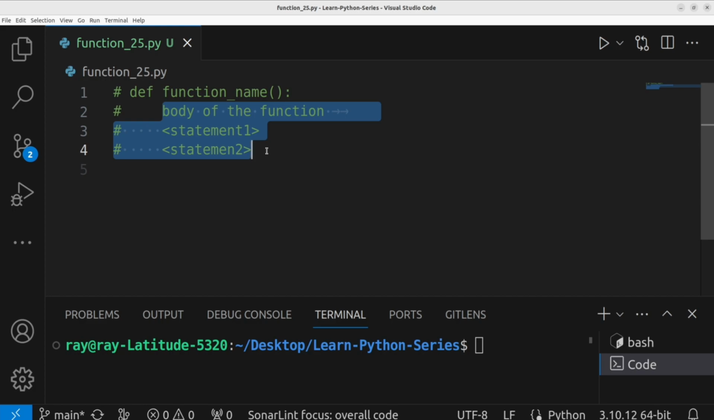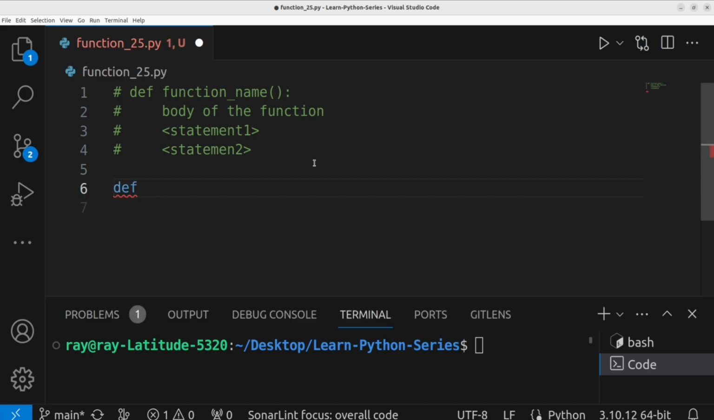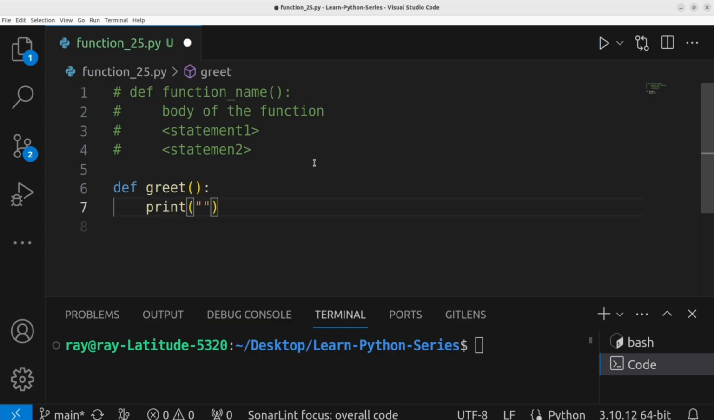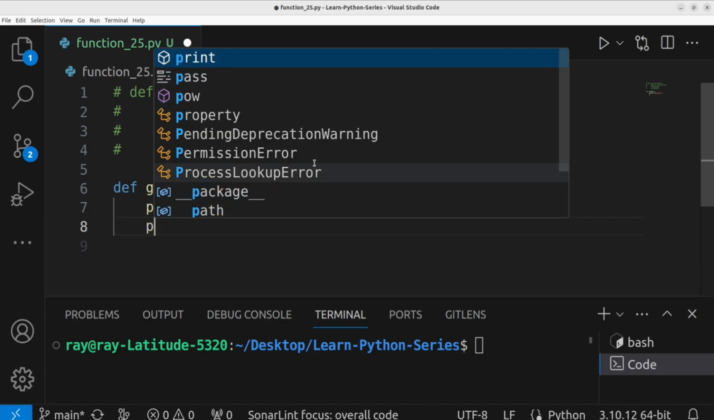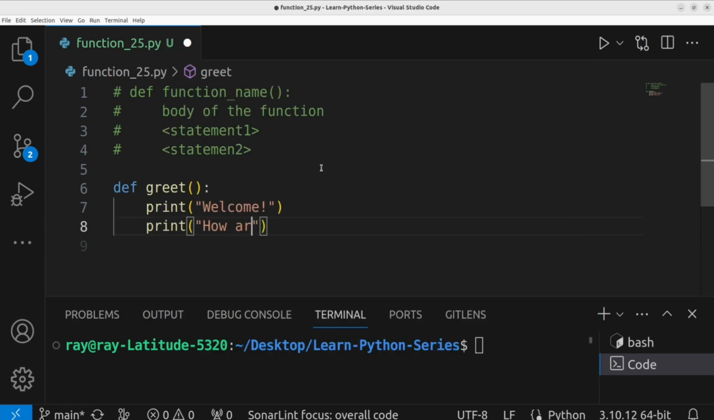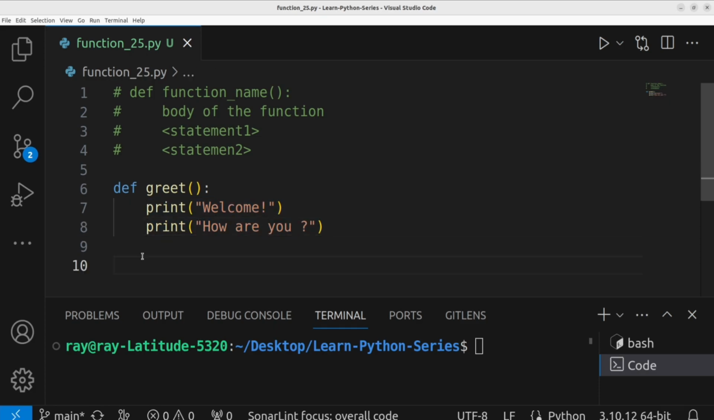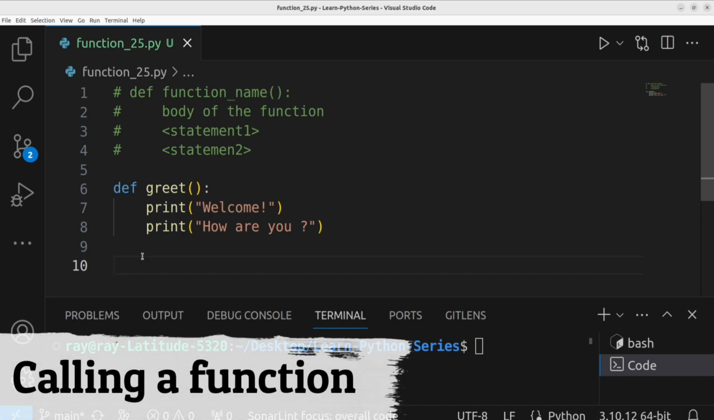Let's create our very first function that greets a user. We need to bring in the def keyword, def, then the function name, greet, parentheses, a colon. Then we press enter. Print, welcome. Print, how are you? All the instructions needed for a function to perform its task are enclosed within the function body. Now we've been able to define a function, and the next step is to make use of this function.